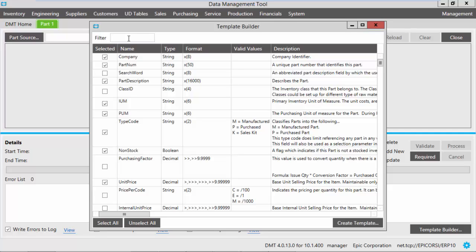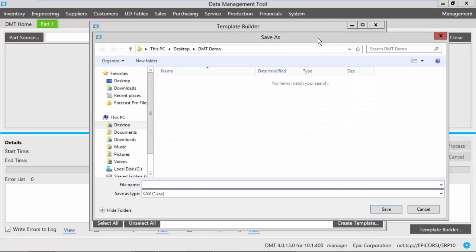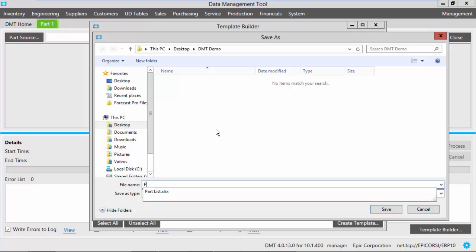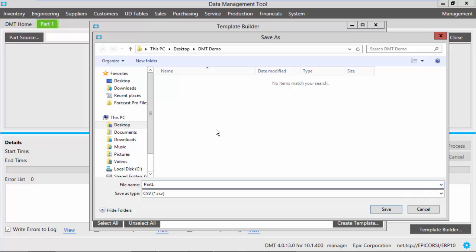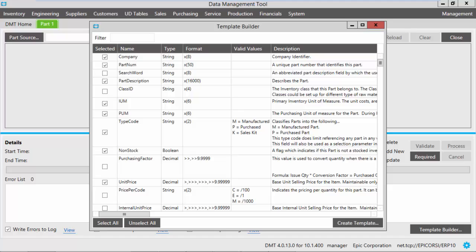Now I need to save my template. So I'm going to go ahead in the bottom corner, select the Create Template button, and the Save As window displays. You need to name your template file. For this scenario, I'm going to name it Part Load, and I'm going to click Save. And now I've saved my template that I can now use for data import.